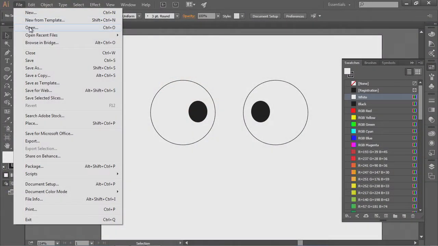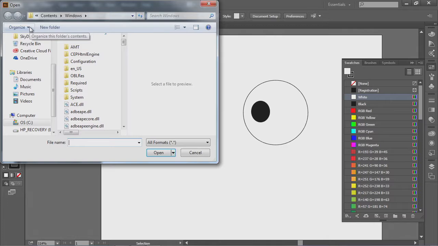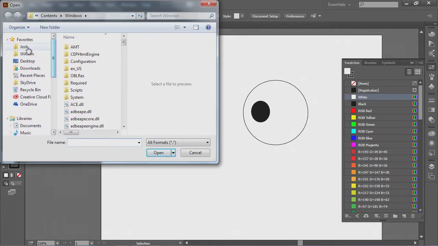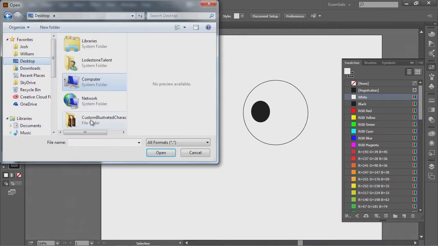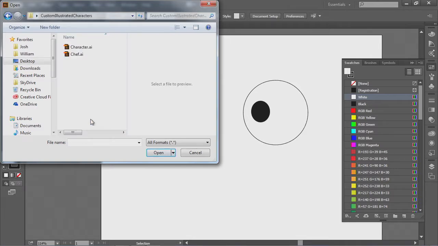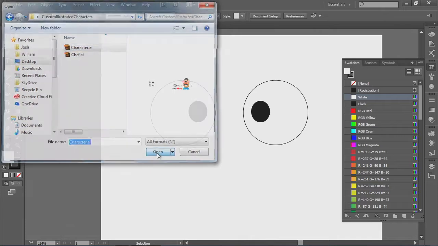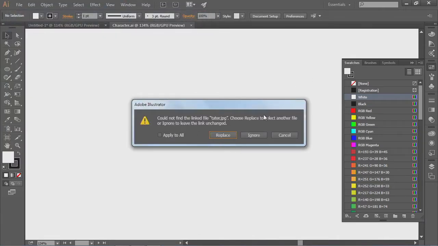So I'm just going to go up to the File menu and choose Open. Okay, I'm going to navigate to my desktop where I have this custom illustrated characters folder. Now this is the folder that you're going to get when you download the exercise files. And inside of there is a file called Character. So I'm going to open that up.